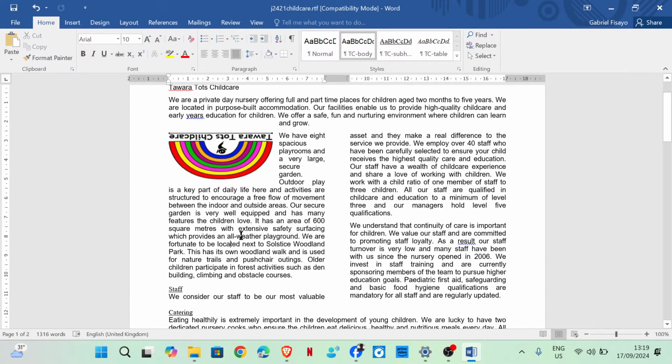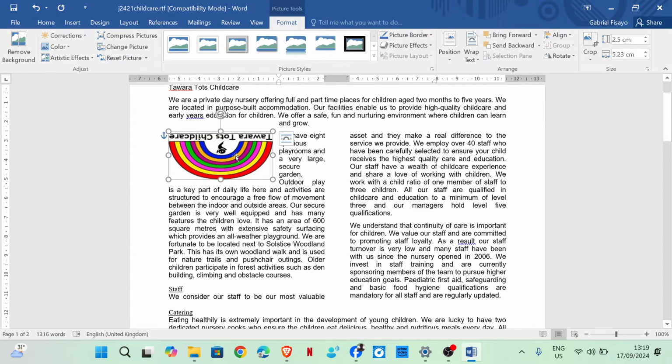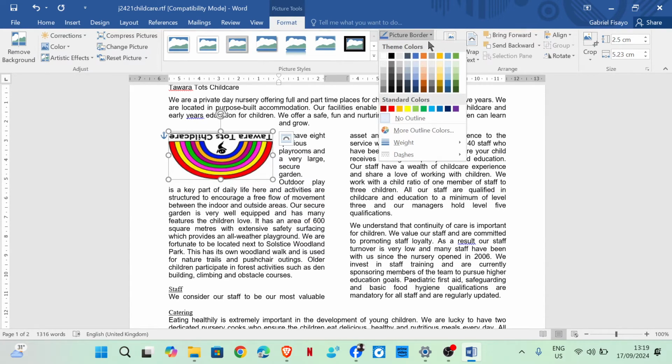Okay, the next thing we're going to look at is how to place a border around an image. So let's say this image, we want to have a red borderline around the image. So what we can just do is you double click on this image, or you just click on the image and go to format, and then come to picture border, and then you choose the border color.